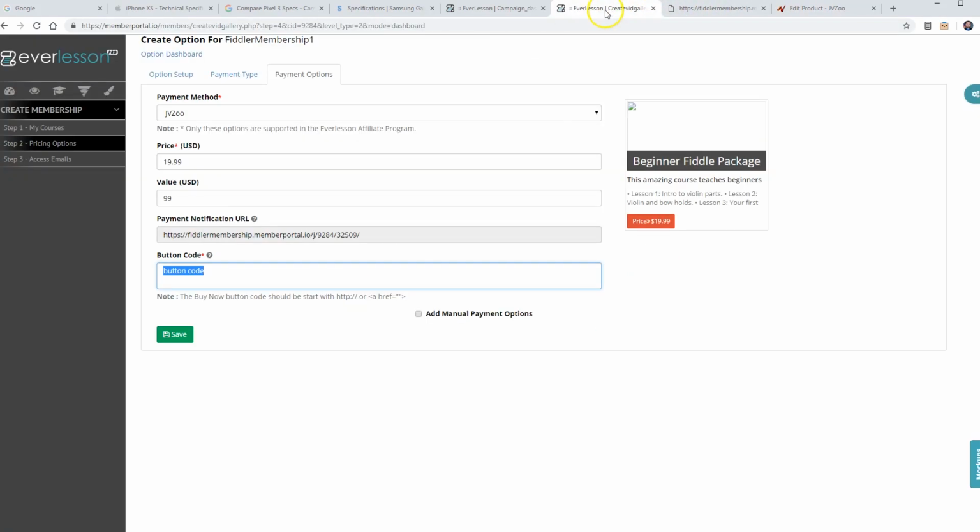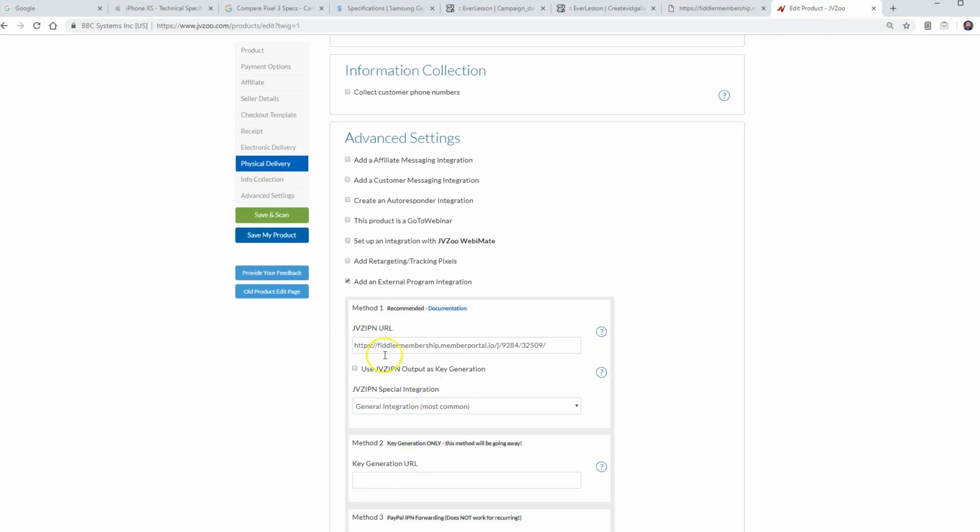So we'll come back into Everlesson, and this is the payment notification URL. Go ahead and copy that. Come back over here and paste that in there. And that is about it. We can now hit Save Product.